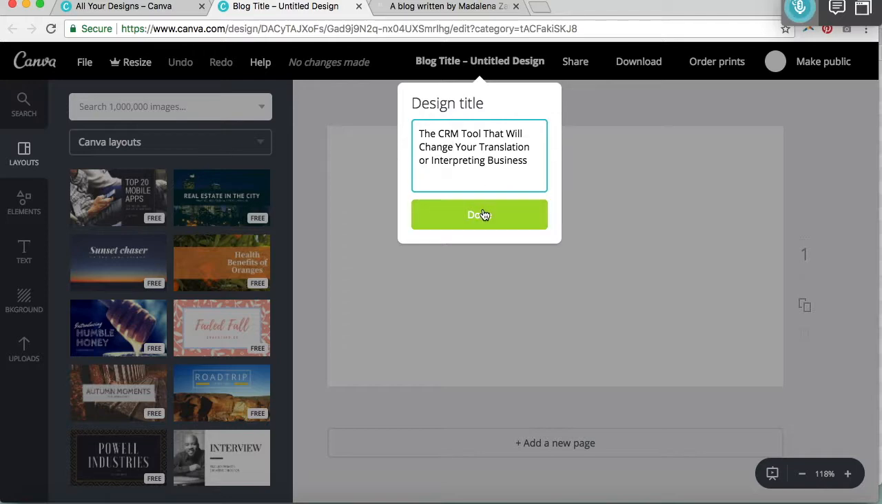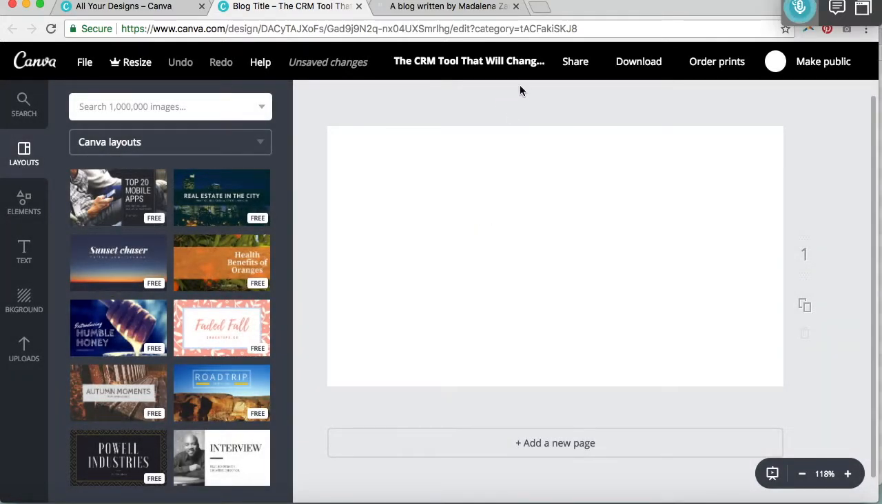Okay, I'm going to press done. The reason that's important is that at the end, when you save this, it will automatically have this file name when you click to download. So the next thing that you'll do is you'll have something to either put in the background or you'll use an image that you upload.